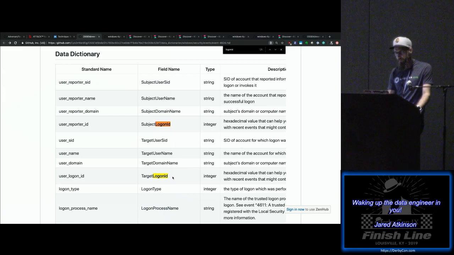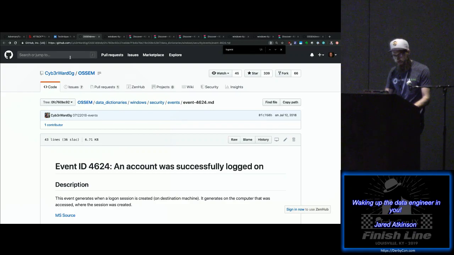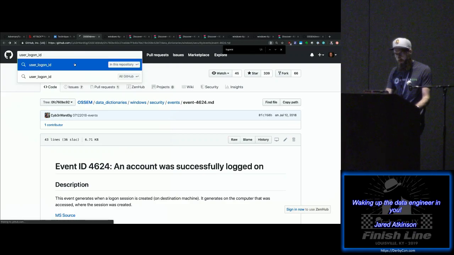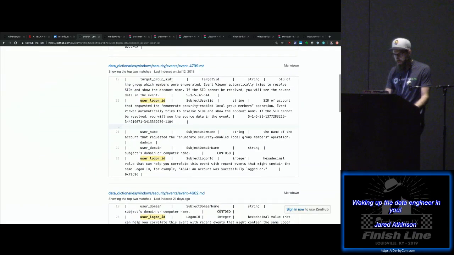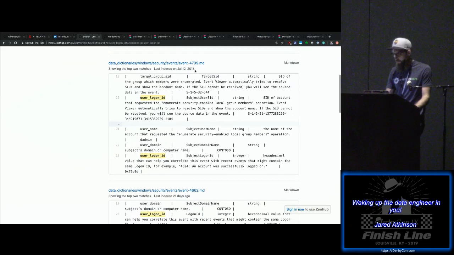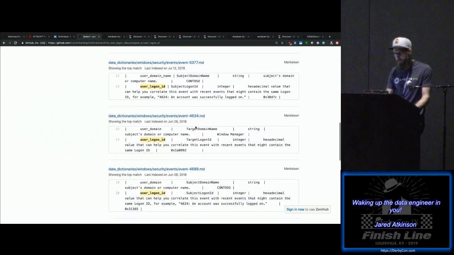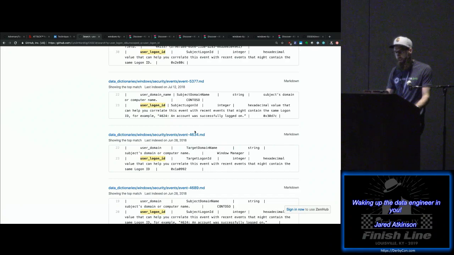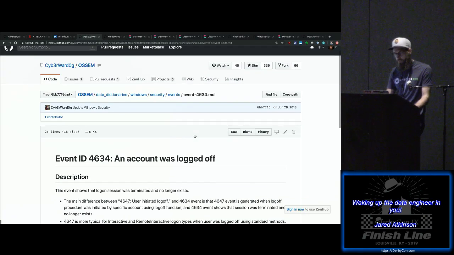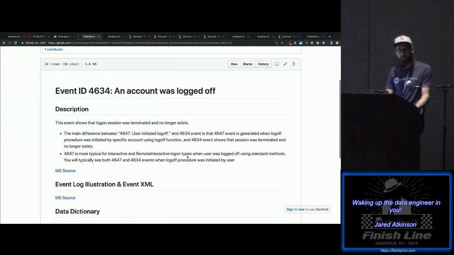4624s have that information, and if we've documented all of this, we could take this name, user logon ID, and search through our repository, and we could start to see all the different events that have user logon ID: 4799, 4662, 5377, and we could click into these and start to learn more about them. And an account was logged off, 4634, right? And that has a user logon ID.